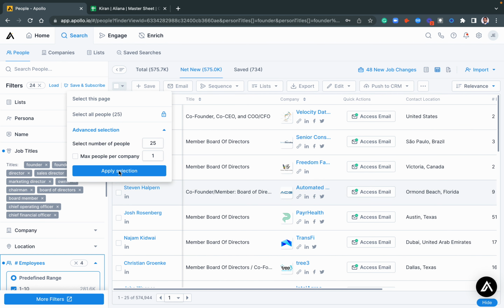Okay, now again, go here. Here, I want to select maximum people per company. It can be one. If you can select this one. So let's say every company has directors and the CEOs and whatnot. But for the sake of this, let's keep one person at a company. And since we have selected the decision makers, one person per company is good enough. I'm going to apply selection here. I'm going to select this page.